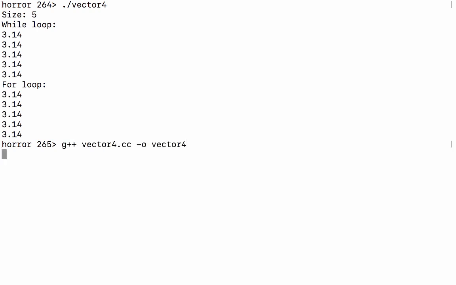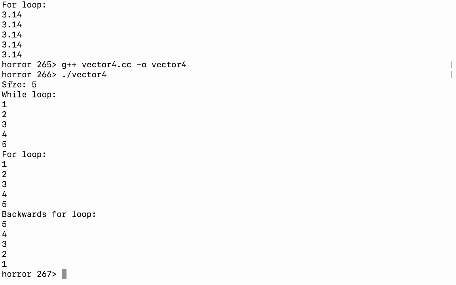And it's pretty bad that I named this vector 4. But, all right, while loop 1, 2, 3, 4, 5. For loop 1, 2, 3, 4, 5. Backwards for loop 5, 4, 3, 2, 1.